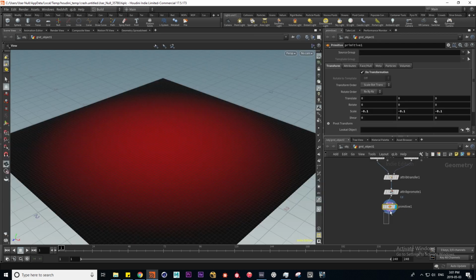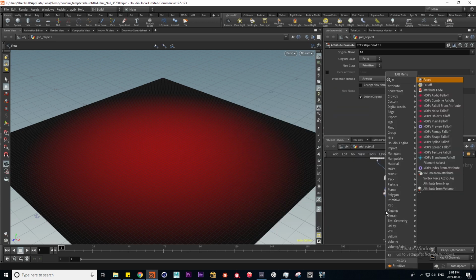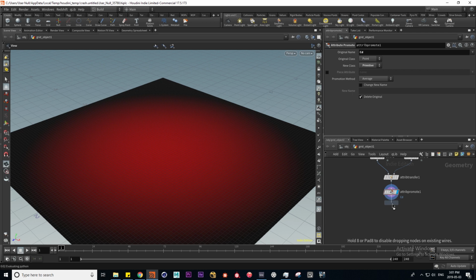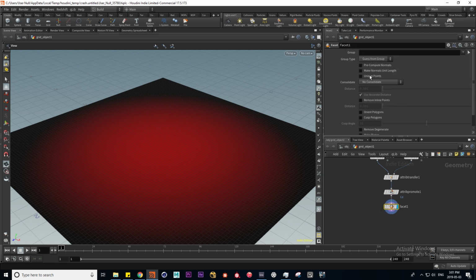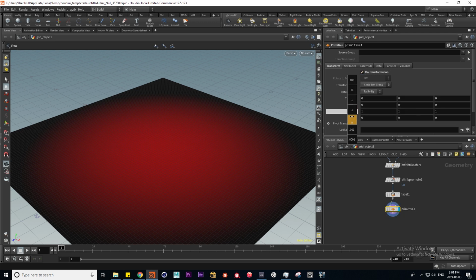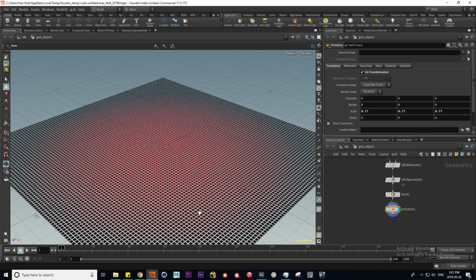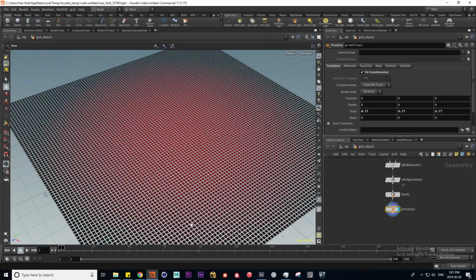So let's flag that. Now I want to split all of our primitives apart from each other. Right now they're connected, but I want them to be separated. This can be done with a facet SOP, by simply clicking unique points. Now with a primitive SOP, we're able to transform our primitives individually. So let's click on Do Transformation and scale them all down uniformly. And there we go. We're getting some split polygons.